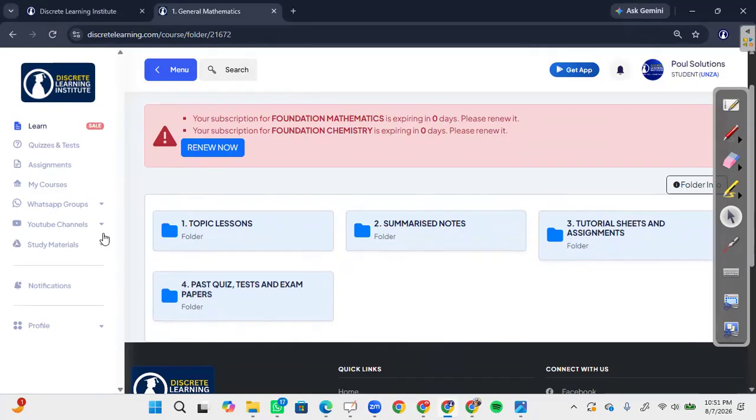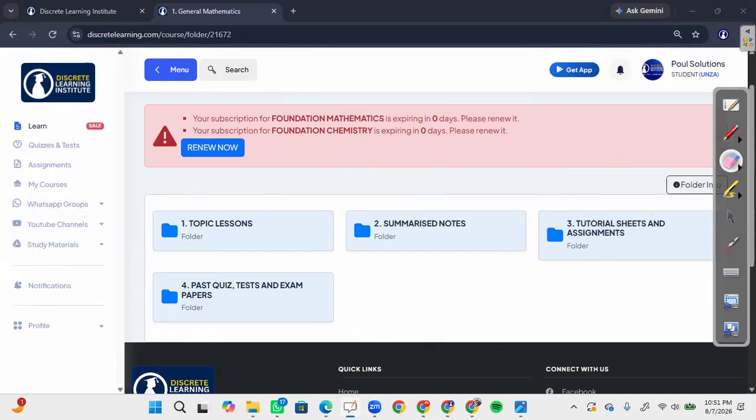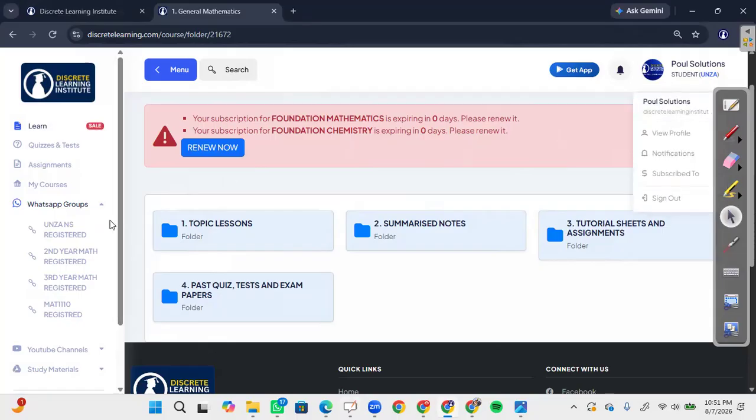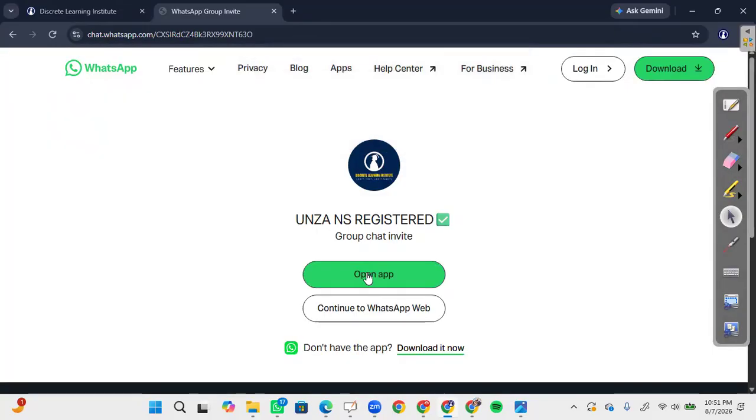So once you're done with the subscription, make sure you come here. You've seen here where it's written WhatsApp group there, so that you join the registered WhatsApp group after you make payment. Otherwise, you're going to miss the links for the live classes. So you just click on the WhatsApp group and then you join your particular group. So this student is for UNZA and is doing NS. So I'll just click there, UNZA NS registered. And then it takes you here, and then you just say open the app, you join the registered group.